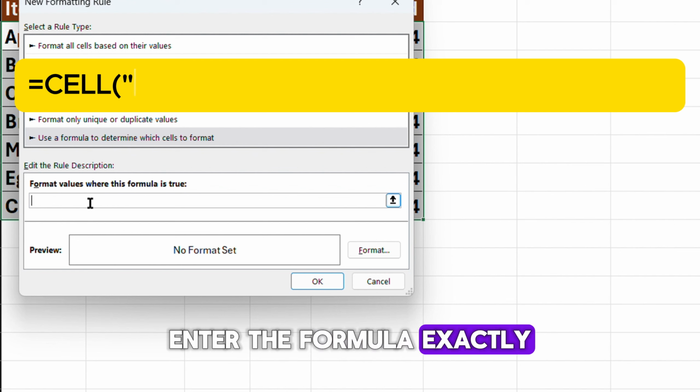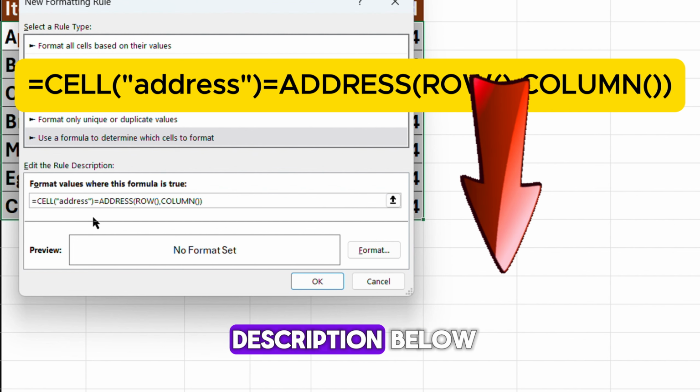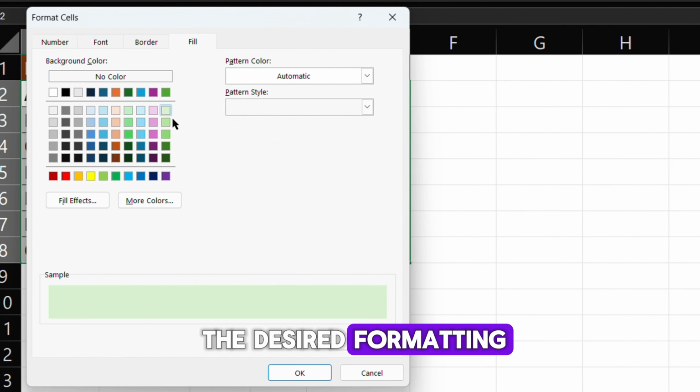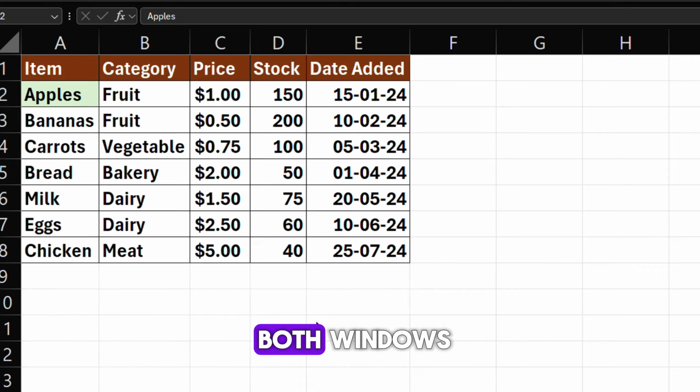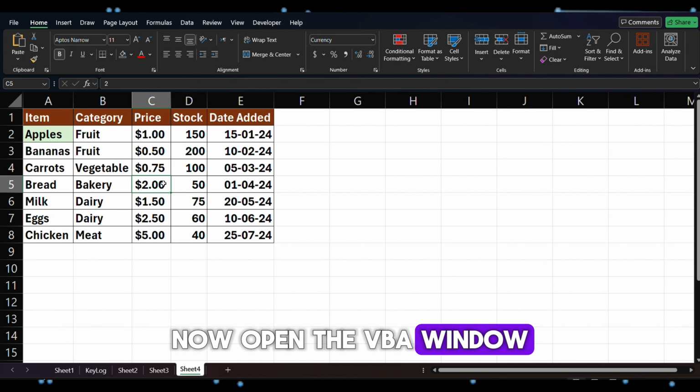Enter the formula exactly as it appears. You can also find this formula in the description below. Click Format and set the desired formatting. Then click OK in both windows. Now open the VBA window.